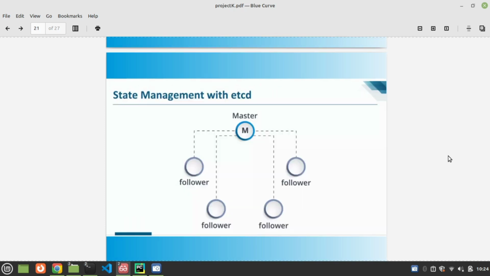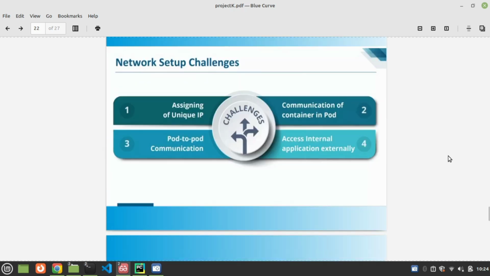And then we have state management with etcd. So state management in Kubernetes involves utilizing etcd as the distributed key-value store to store and manage the cluster's configuration data, state information, and metadata. Some of the brief components of state management with etcd are consistent data store, cluster-wide configuration, metadata storage, watch API, and high availability and fault tolerance.